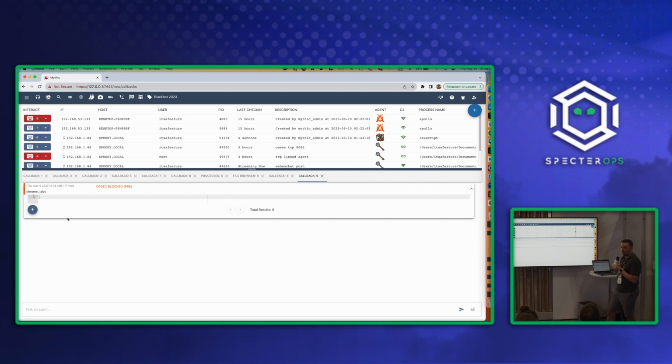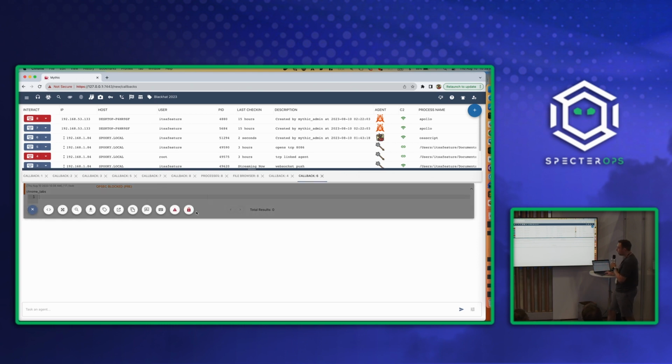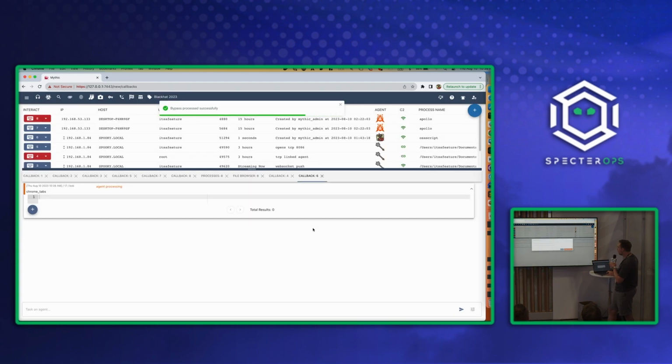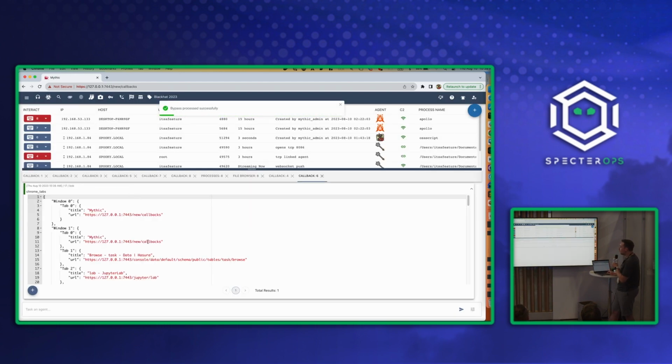You can set another user or lead. In this case, I said another user. So I come over here. I say, all right, submit this request. It's okay if it causes a pop-up. Now it goes through, the agent processes, pulled the data.